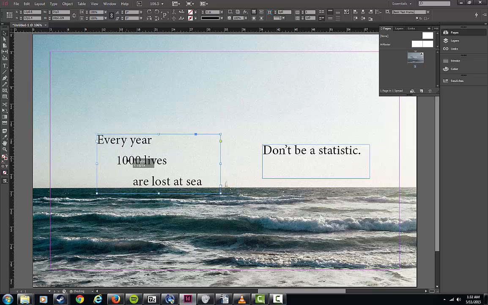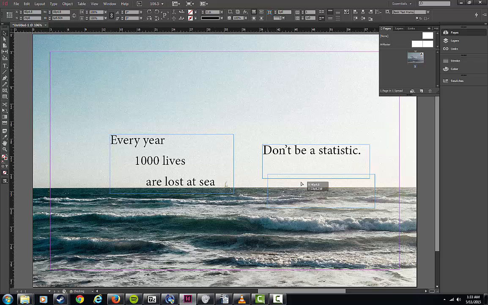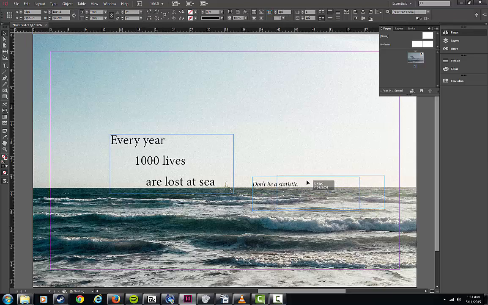And now what I'm creating, if you'll notice, is this sort of arc down to the boat. So we have every year 1,000 lives are lost at sea, and then we have this boat. Part of our problem, even if we drag "Don't be a statistic" down here so it flows with it, is that "Don't be a statistic" is the exact same size, the exact same font as our other fonts. Now what I suggest is going to an italic or bold font. Both of those can be pretty good. It depends on the impact, what you want to convey.